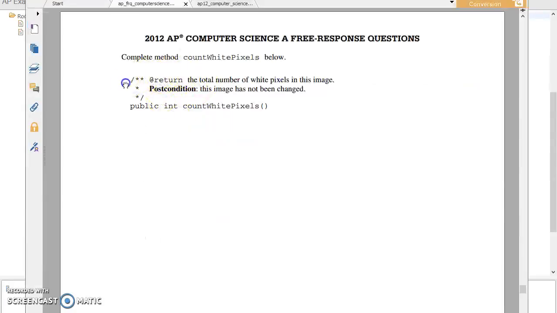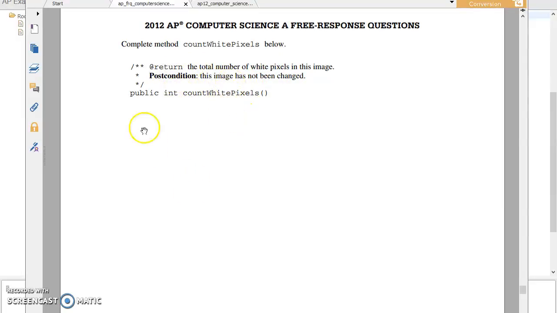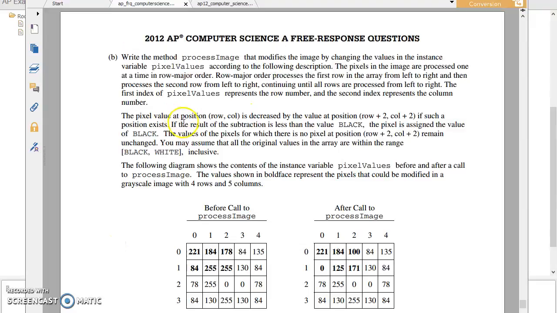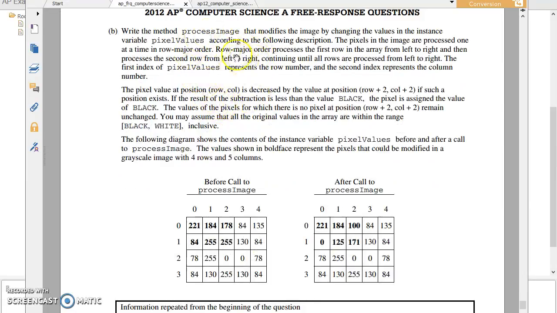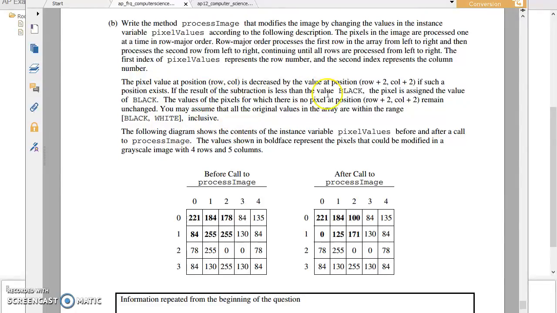As you can see here, it meets these requirements. It returns the total number of white pixels within the image accurately, and it meets the post condition since it doesn't change the image. Unlike part A, part B asks you to modify an image. You would do this by changing the values, obviously, of the 2D array. Like the previous question, the 2D array goes in row major order, so you have to go from left to right and then from column to column.